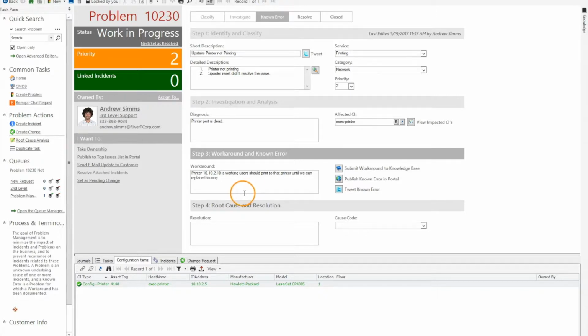Once you have a workaround, you have a couple of different options. You can assign this problem to a knowledge base article, and you could hit this to create the knowledge article. You can publish this to the known errors in the portal, or you can tweet this as a known error. The Publish Known Error in Portal is a great feature. It allows you to publish this problem to your customer portal and allows customers to subscribe to this problem and create an incident against this problem record.